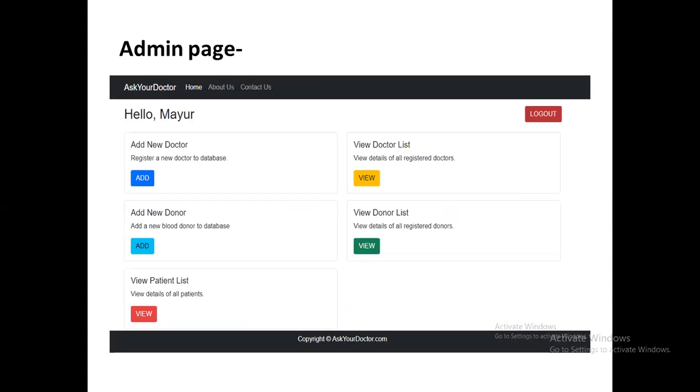This will be the admin page. This is the interface of the admin. He can add a doctor from here, view the doctor list, then add a new donor, view the donor list, and view the patient list. Basically, he has all the controls.